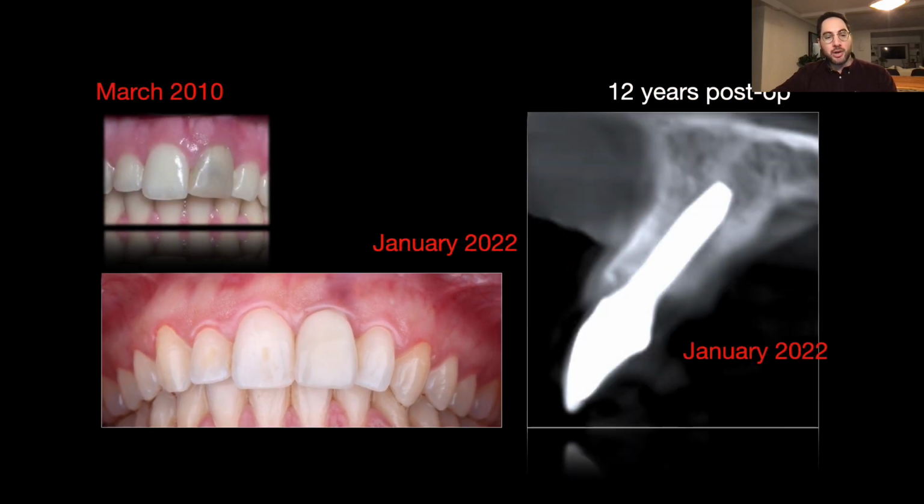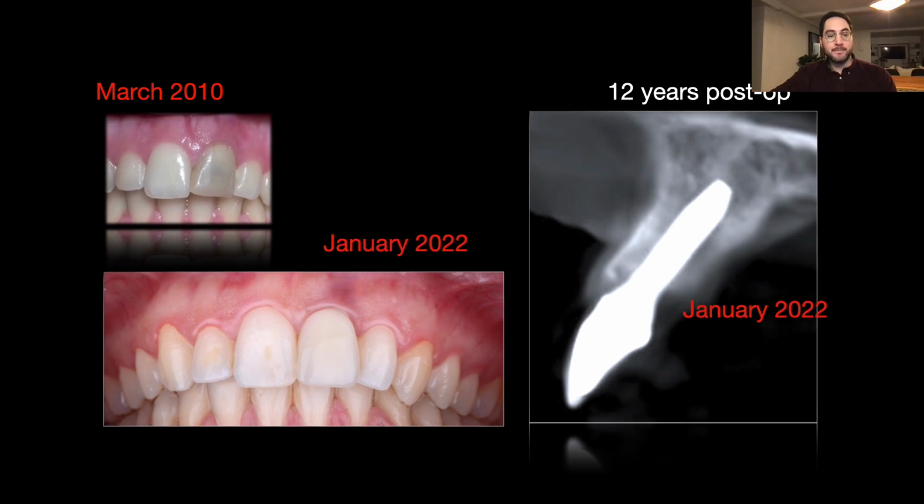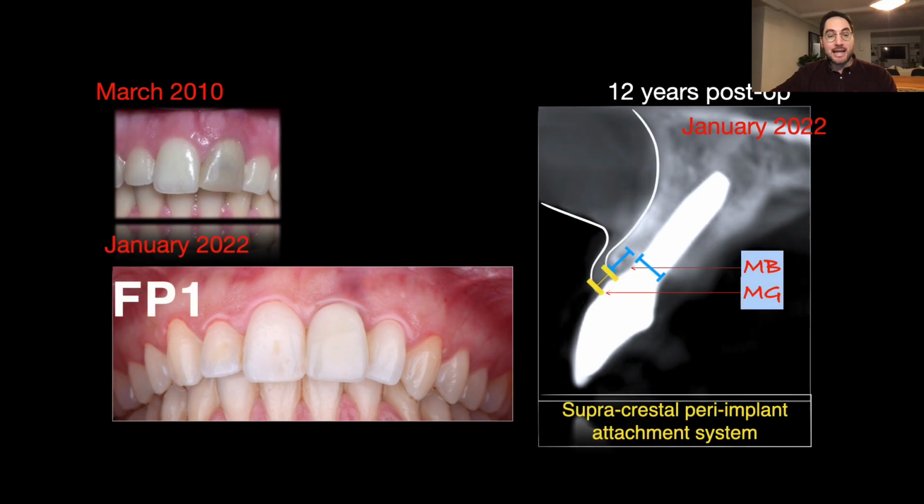And I would like to share with you the cone beam, the CBCT, taken 12 years after, that is providing us valuable insight into the long-term stability of the treatment. And here you can clearly see that the marginal bone, the implant platform, is positioned 2 to 3 millimeters subcrestally, and you can see also the supra-crestal attachment system.